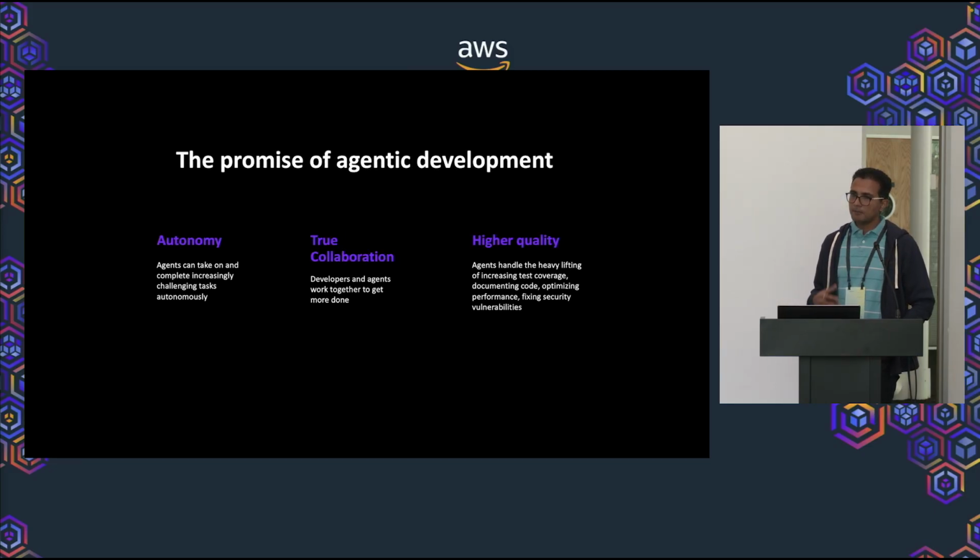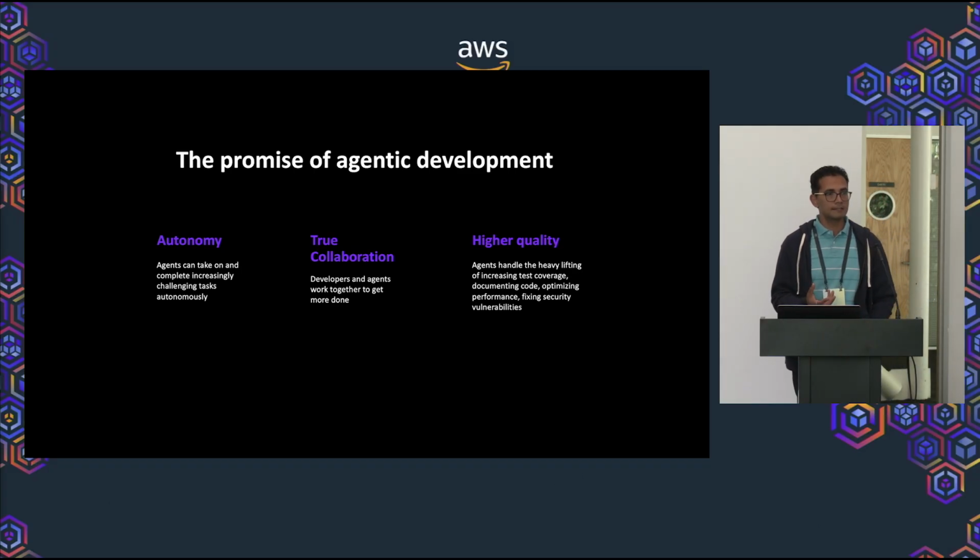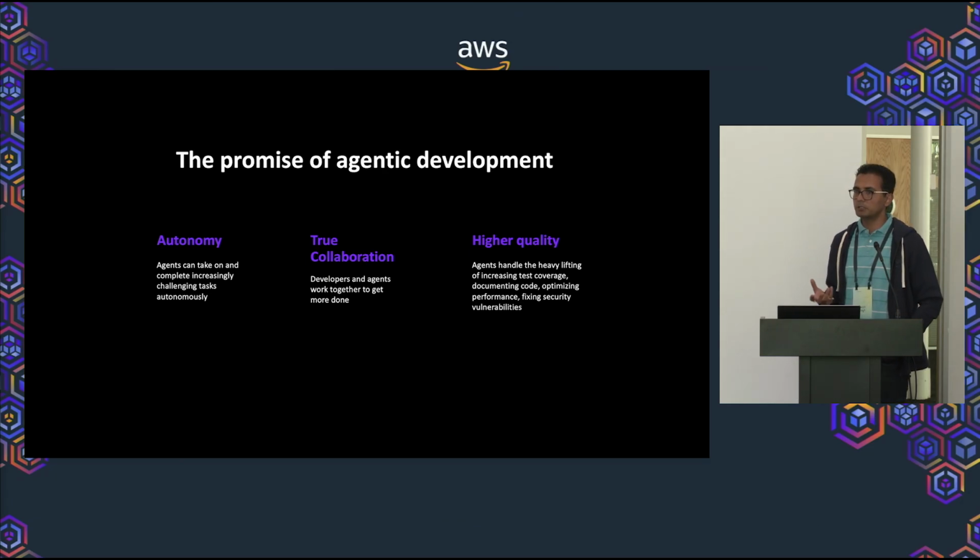Now, the promise of agentic development is categorized in three ways. One, we are talking about autonomy, which means agents can take on complete and comprehensive tasks and finish them end to end with full autonomy. You are not asking it to write code. You're not prompting it in between. You are just giving it a specific task or a specific user story that you are used to in terms of the software development lifecycle. And it is figuring out what the best design needs to be.